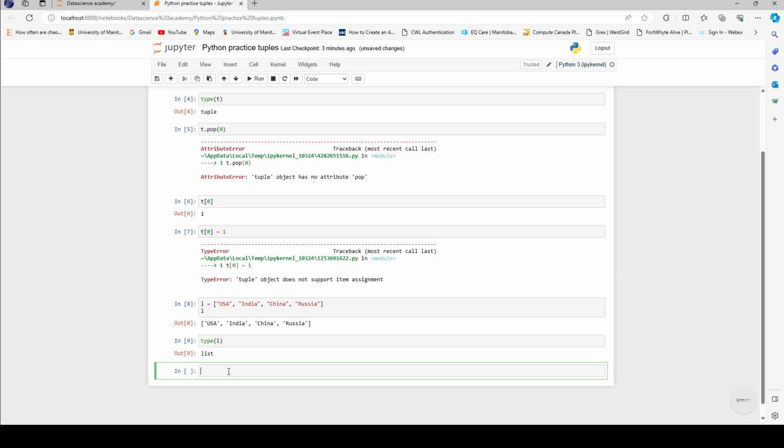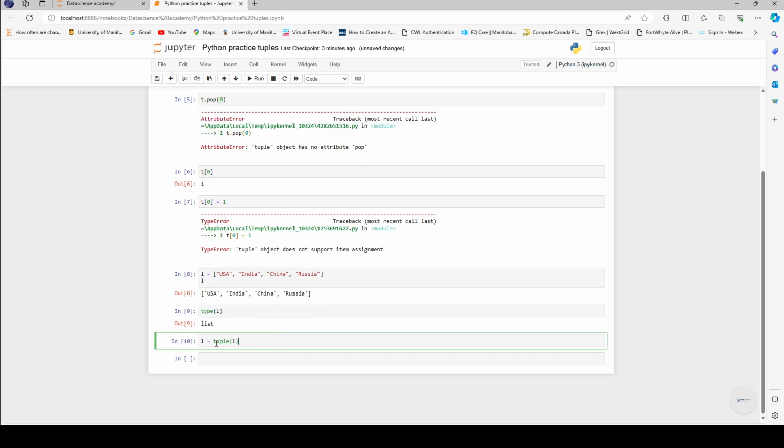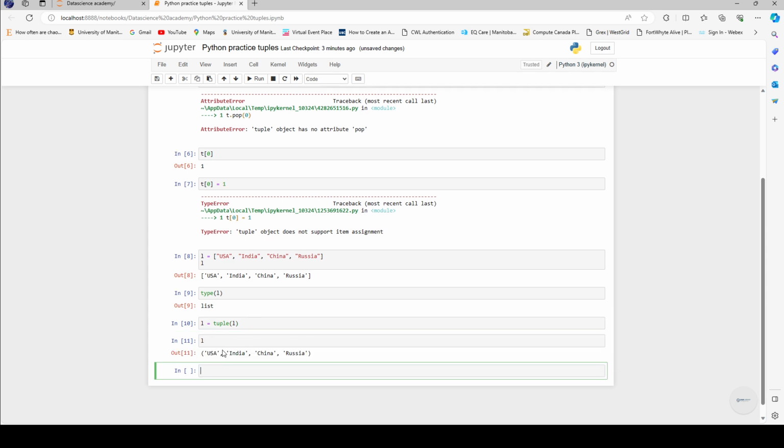Now, if you want to convert this into a tuple, all you need to do is change L to point to a tuple, which is basically tuple, and then inside that you just say L, right? So what's happening here is that initially L was a list. Now you're saying it has become a tuple. So tuple of L, and then you are assigning it to the same variable L, right? Now if I try to access L, it will be a tuple, right? So they are immutable.